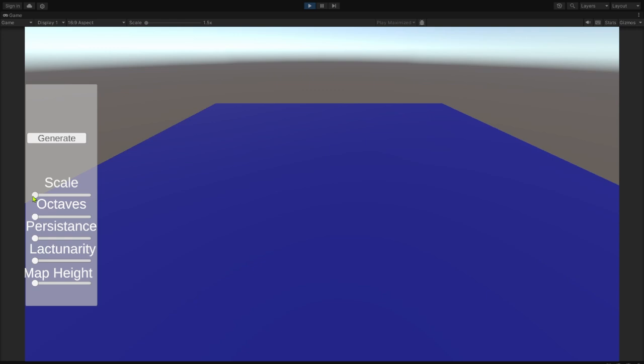So if we have a big scale, we're going to see a really zoomed in map. But if we don't have much scale, we're going to see a lot more essentially. We're going to see a lot more mountains, a lot more lakes, etc. And the map height basically helps give it a height. Not much really needs to be explained there.